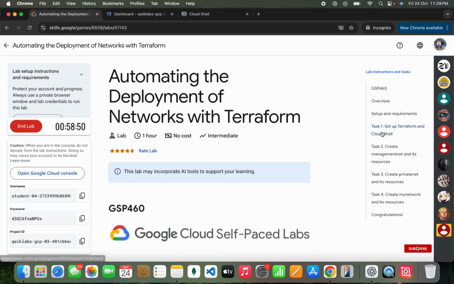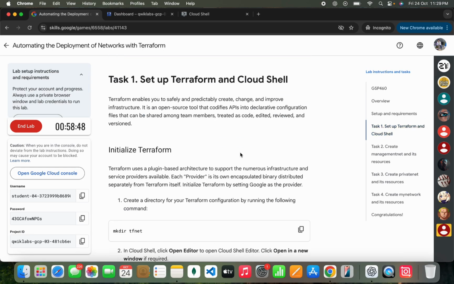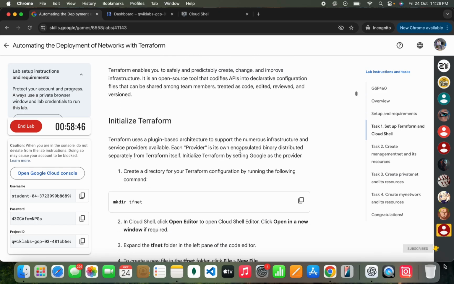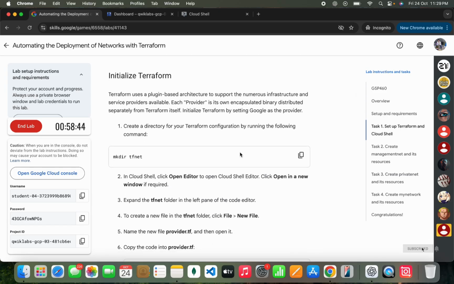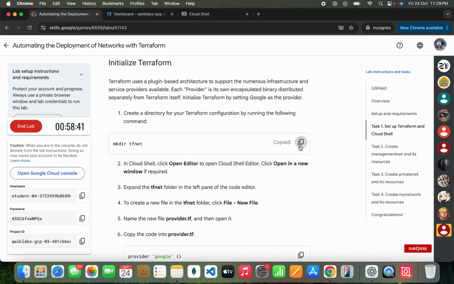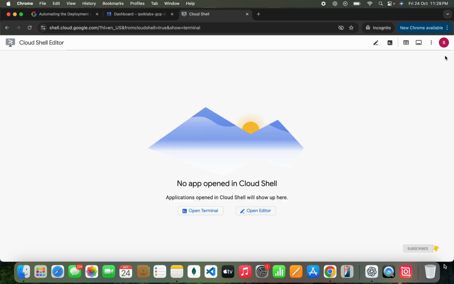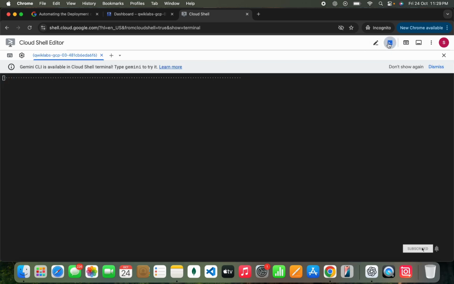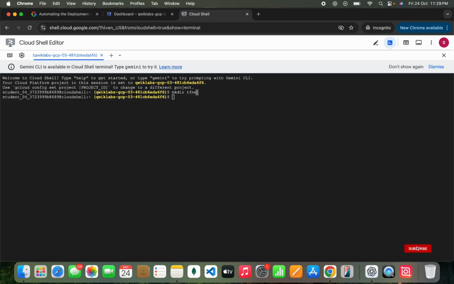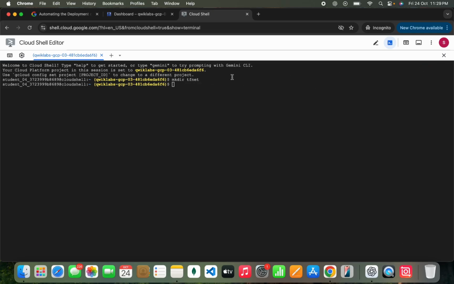Okay, now let's come to the task number 1. So we need to set up the Terraform and Cloud Shell. So first thing, we need to create one folder here. They have specified one command, mkdir. So that command is used for making the directory. So let's paste that command here and hit enter. Okay, now we need to click on the editor.